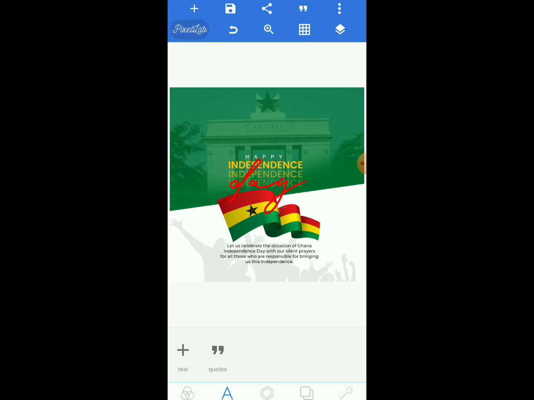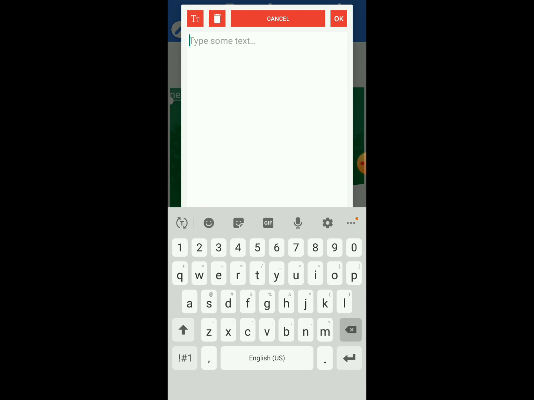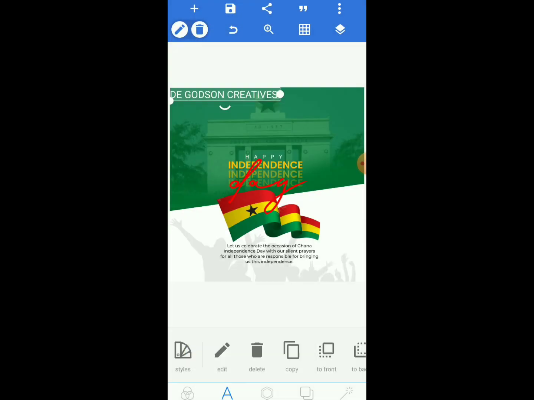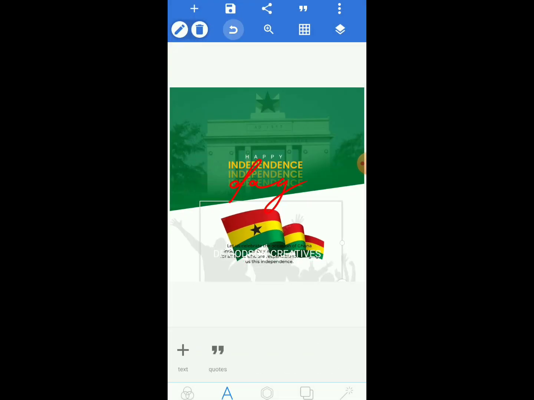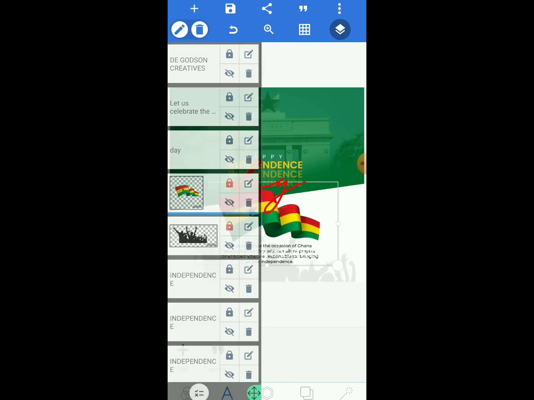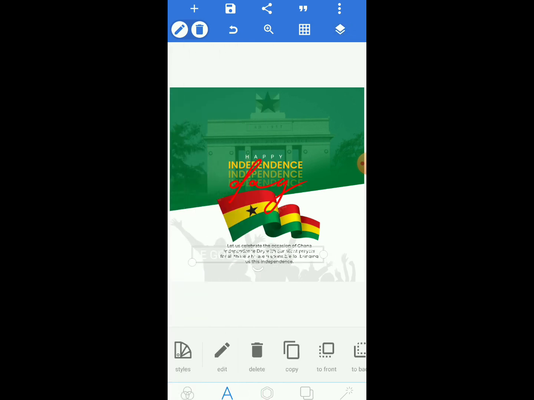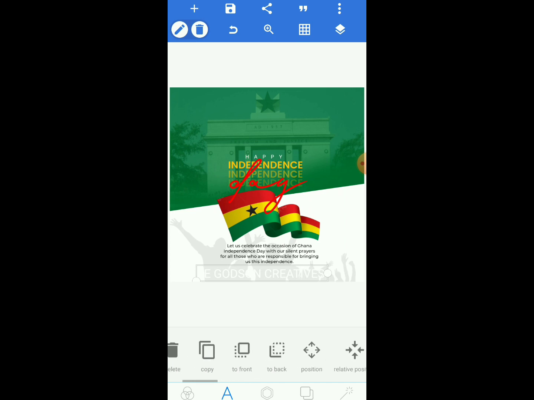We have our design here looking beautiful already, but we have one thing left. Let's write our brand name. So we just write Decorsing Creatives. So we are done with the design, looking beautiful already. A very simple, minimal flyer for our Independence Day. You can do the same and then post it on your social media handles.